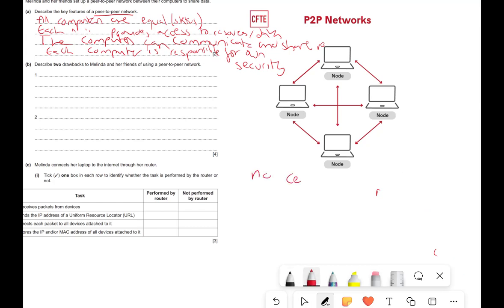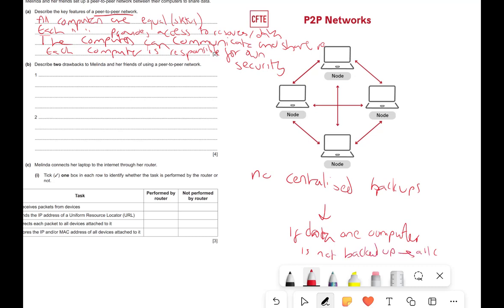What else could we talk about? Well, no centralized backup. If the data on one computer is not backed up, all is lost. So let's imagine right now that this person again is responsible for the financial accounts. So you've got this spreadsheet with everyone's financial data in it. These guys can access it. But let's imagine that this person actually deletes it. That spreadsheet is now lost to everybody.